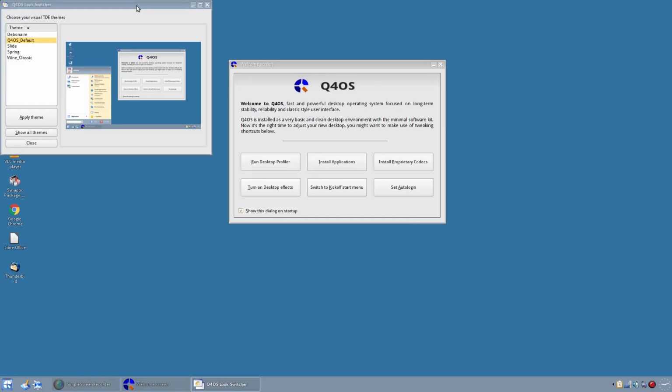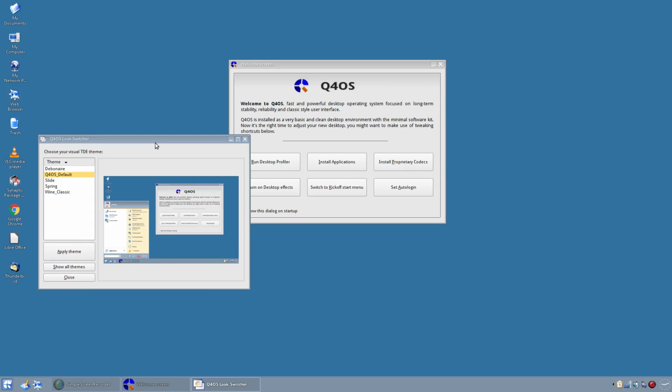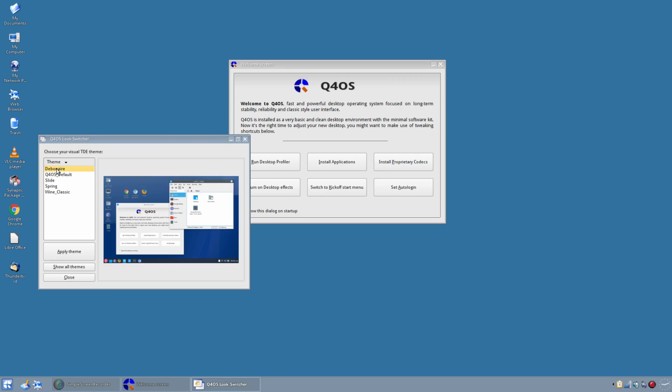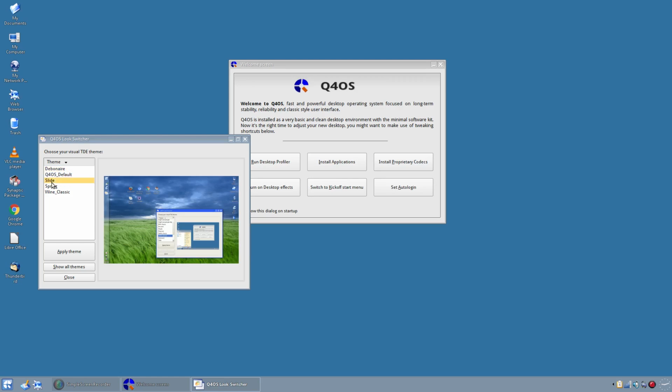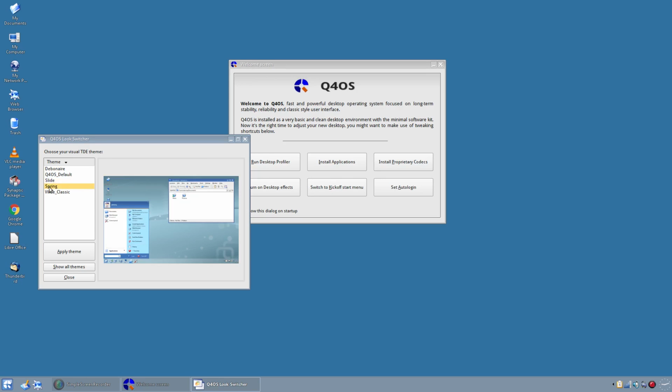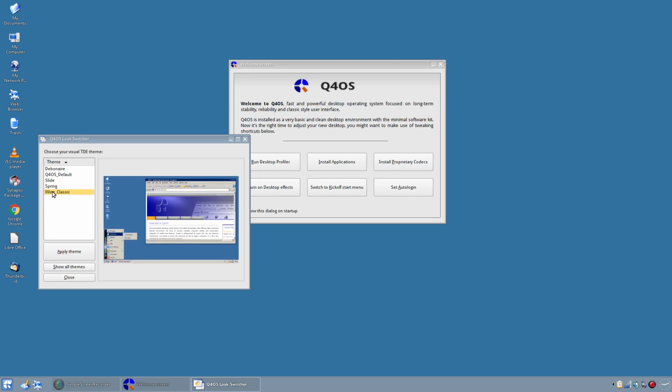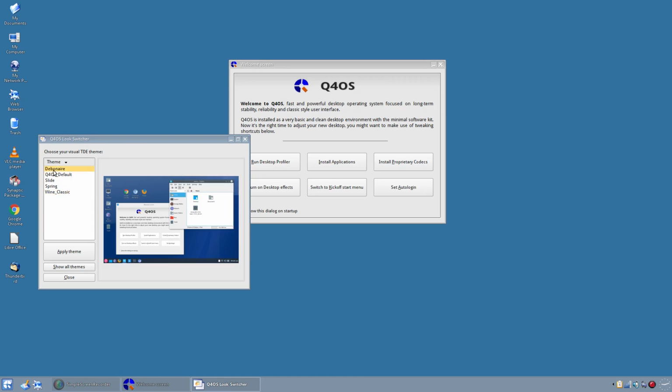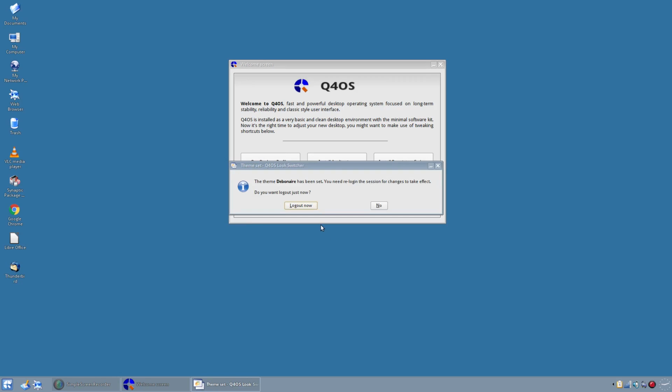Okay, so we have installed the look switcher. So we are currently on the Q4OS default. Looks like we have a couple of other choices here. The Debonair. I'm not sure what that means. The slide. Geez, these look alright. Wine Classic. Debonair. Let's apply that. See what it looks like. So we need to log out and log back in.